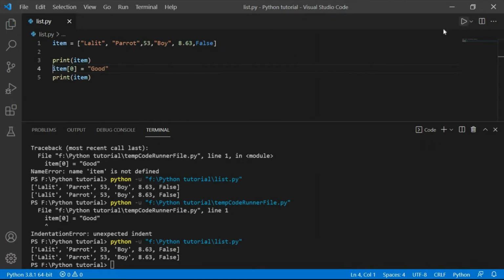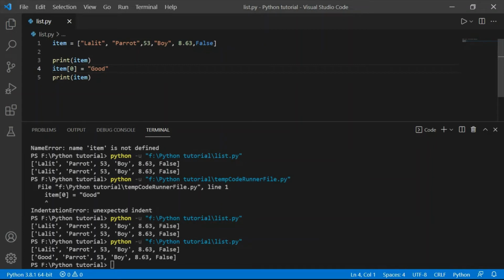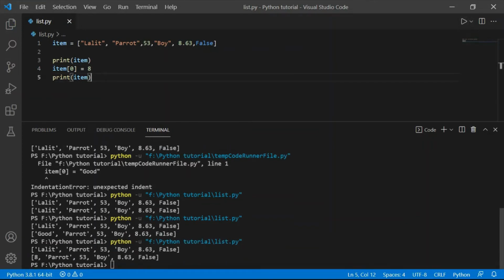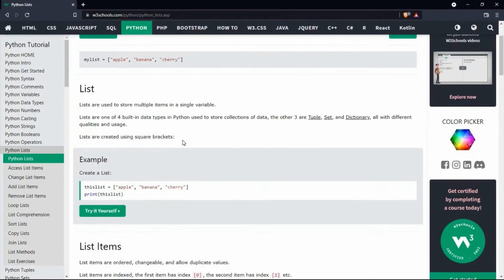So this is how you can change any value. You can also change it with any number, like 8, I will do. First it was Lalit, and now it is 8. Okay, now let us see more.